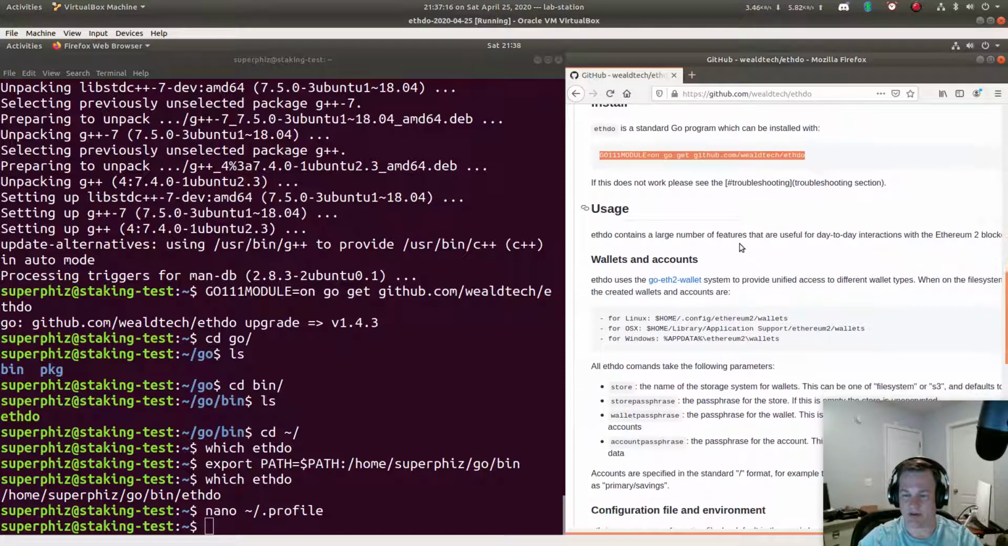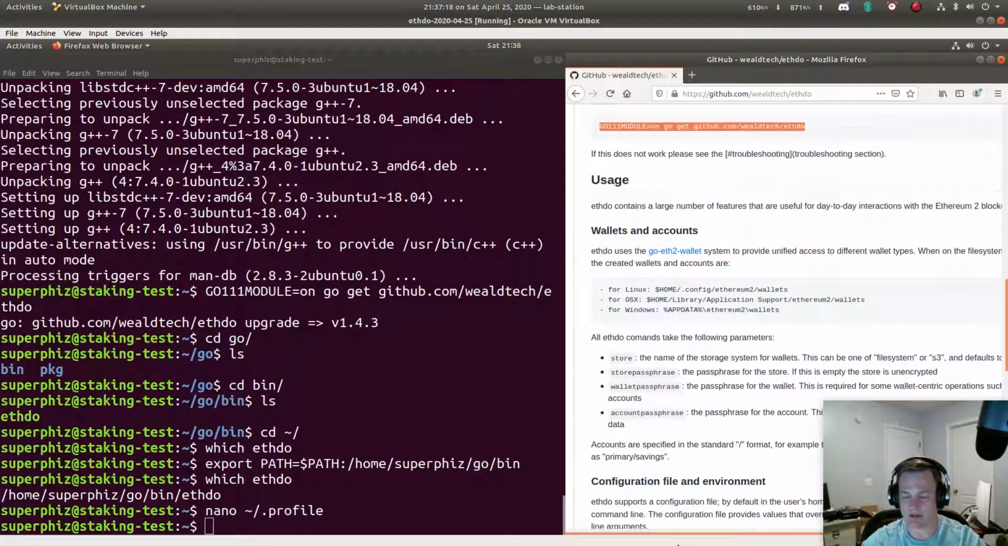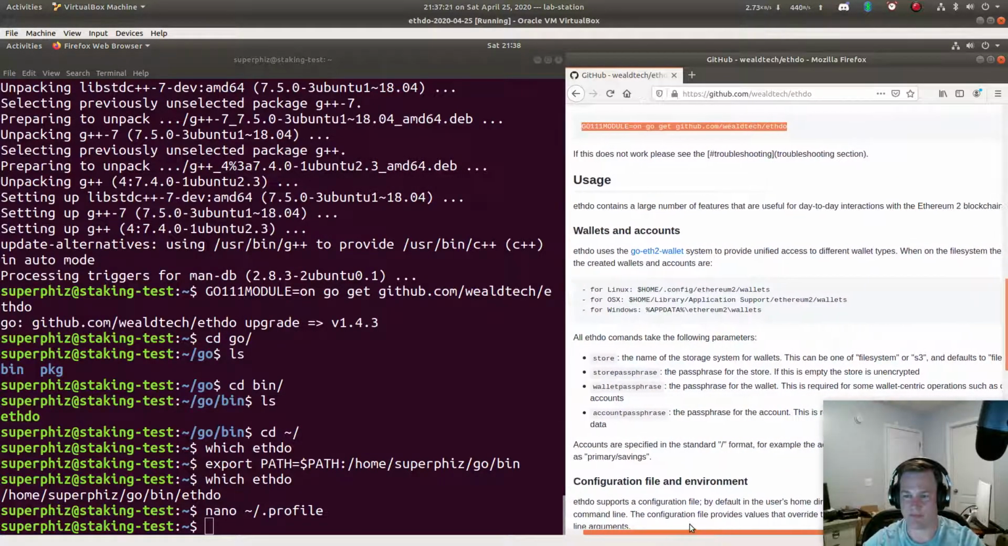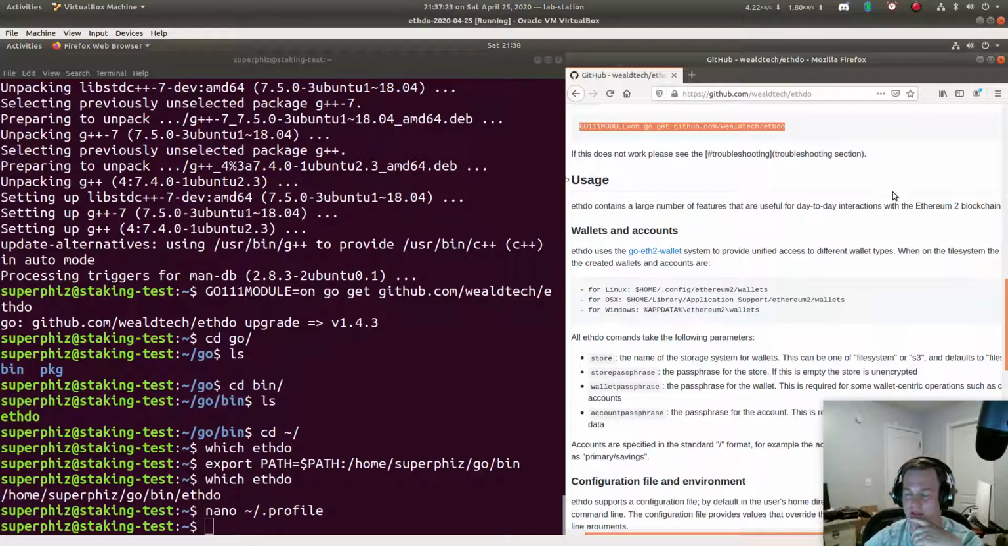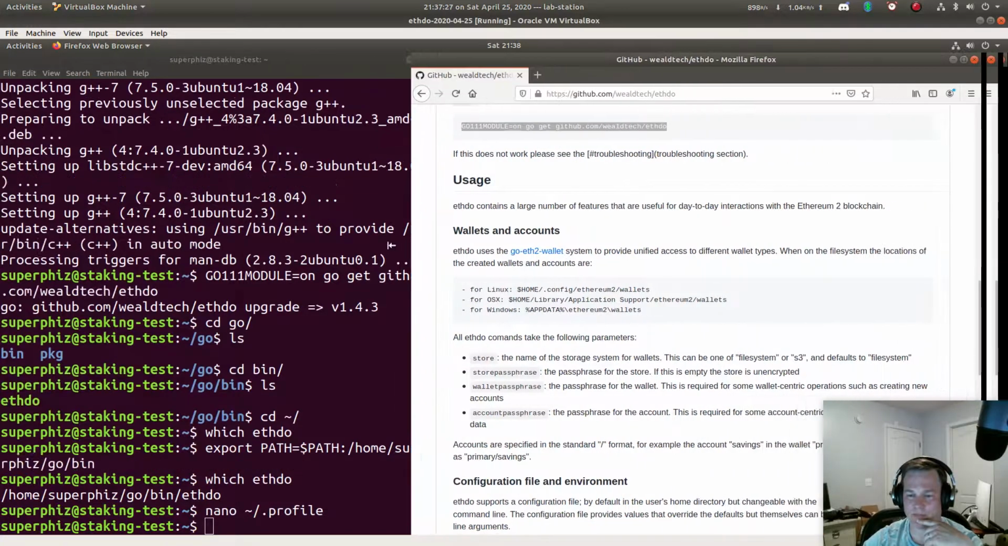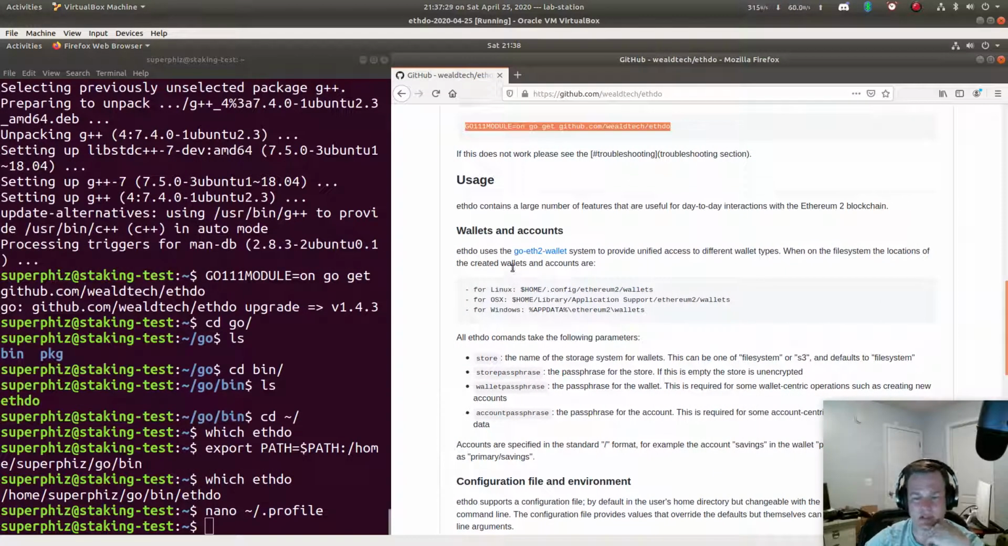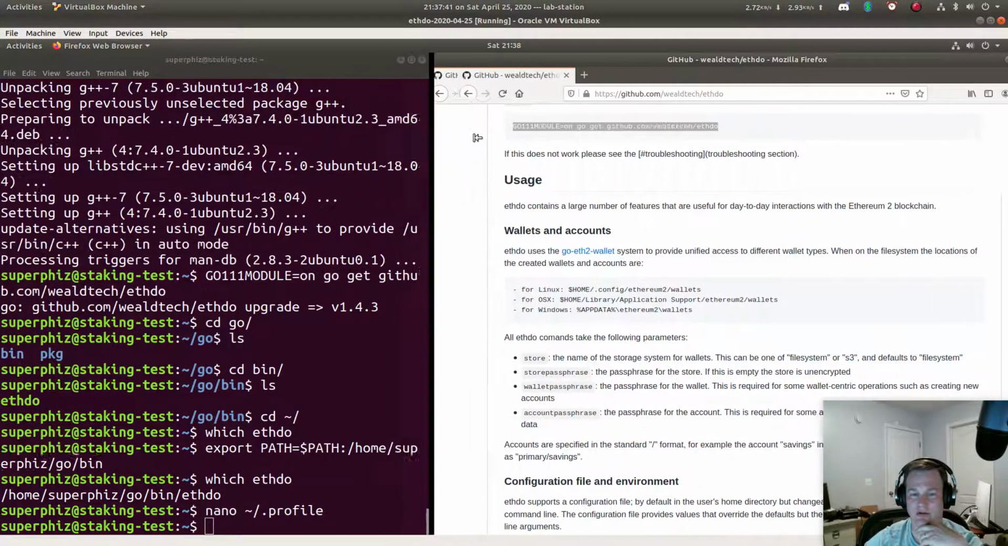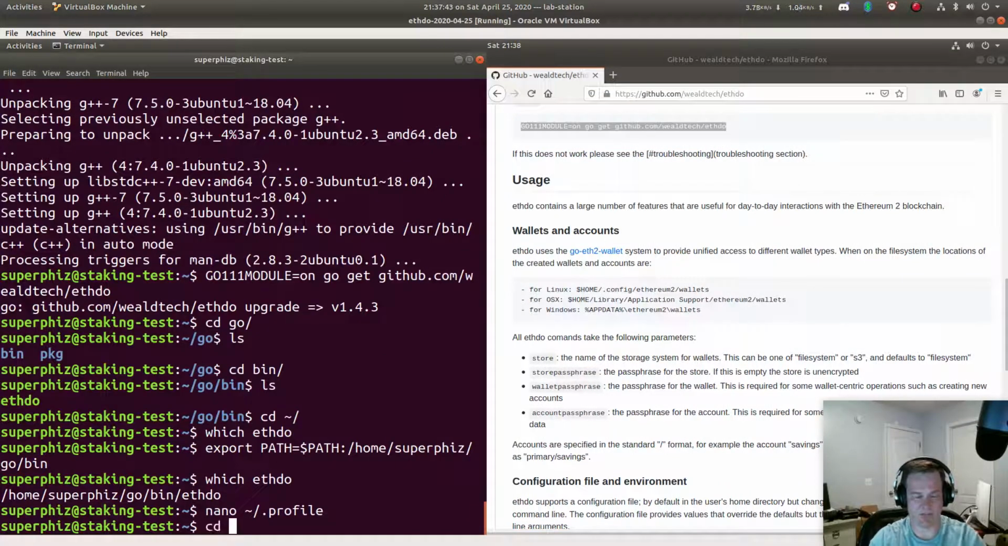Okay, which ethdo? Ethdo contains a large number of features that are useful for daily interactions with the Ethereum 2 blockchain. Ethdo uses the Go Ethereum 2 wallet system to provide unified access to different wallet types. When on the file system, the locations of the created wallet accounts are home/.config/ethereum2/wallets. And I saw this before. That's going to be empty right now.